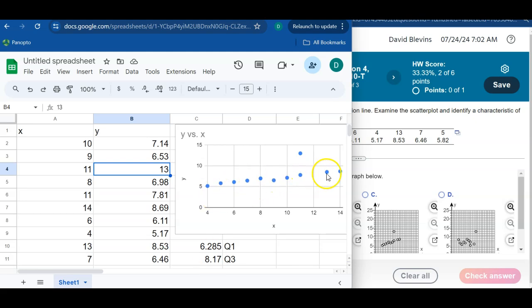So if I looked at the scatter plot and saw this, the first thing I would assume is that I made a mistake, and I'd go back and check my data to see, is this actually a 13, or was I typing too fast and missed a number? But once I've confirmed that it is an outlier, I'm going to proceed. I'll show you what happens here.